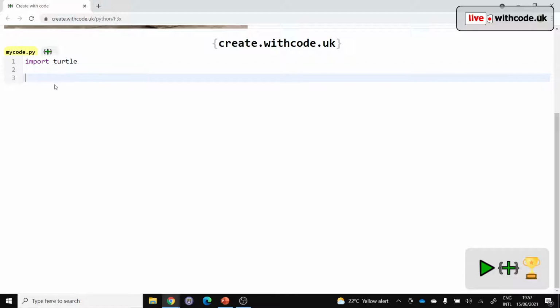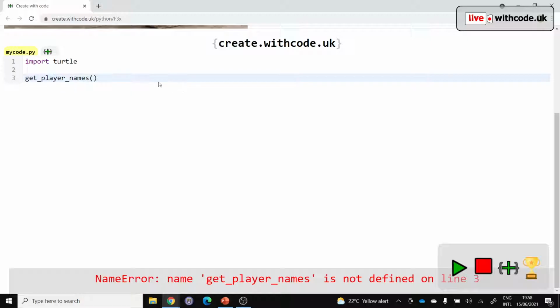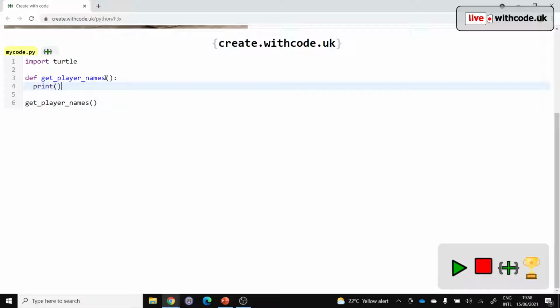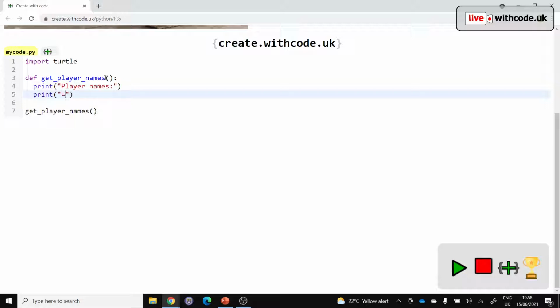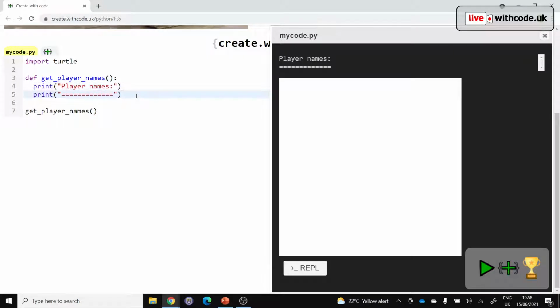Okay, so I would like, first of all, to be able to get all of the player names so that the user can type in as many names as they like, and those will be the players taking part in our race. Python doesn't know how to get player names, so we need to define that function. So let's do that, get player names. This is how we do that. So first, we'll just display a little main menu, so player names, and maybe underline it with some equalses. There we go. So now Python knows how to get player names by doing this, but that doesn't actually ask the user a question yet.